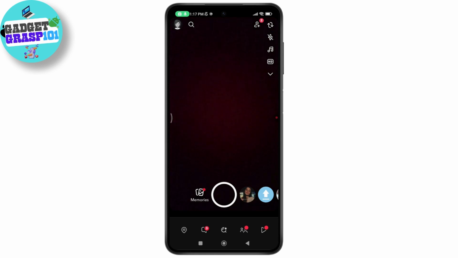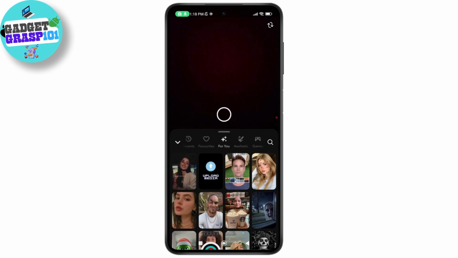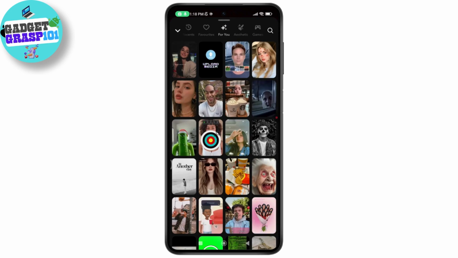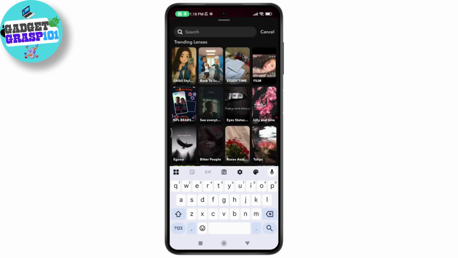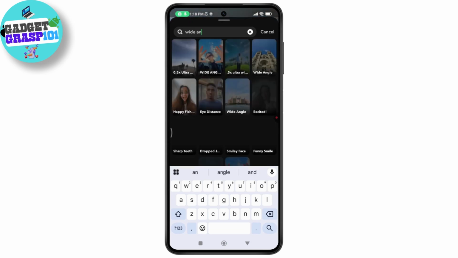Now, once you're on your account, if you want to get the 0.5 on Snapchat, then you need to just go with the magnifying icon, which will be on the bottom middle. Tap on the magnifying icon and then again go with the magnifying icon, which will be on the right side, or just pull up your screen. Go with the search icon, and here you need to search for wide angle.